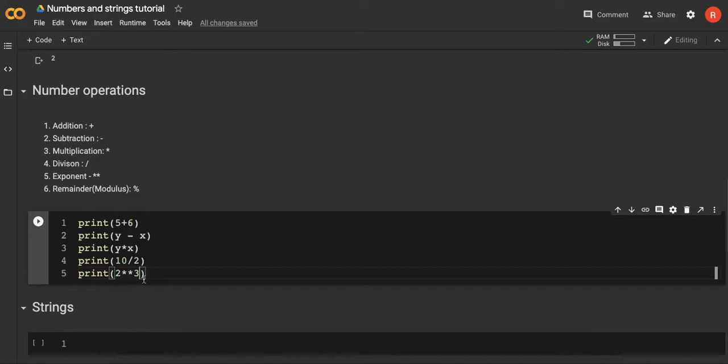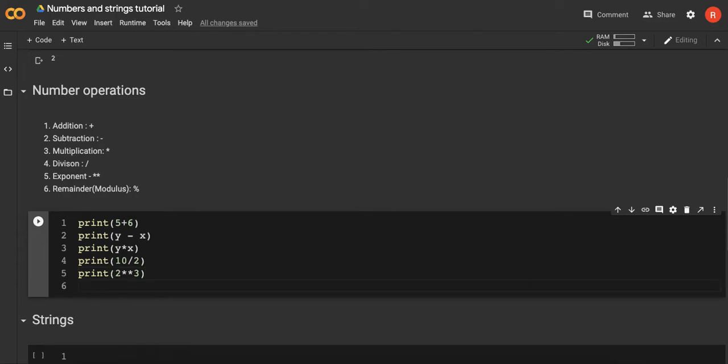For example, if we want to do 2 to the power of 3, we're going to put 2 asterisks and 3. And finally, remainder. It's actually more technically called modulus, but what it does is it just gives you the remainder of a division problem. So we can do 6 % 4. And the percent symbol is what's used for modulus. So now let's run this program.